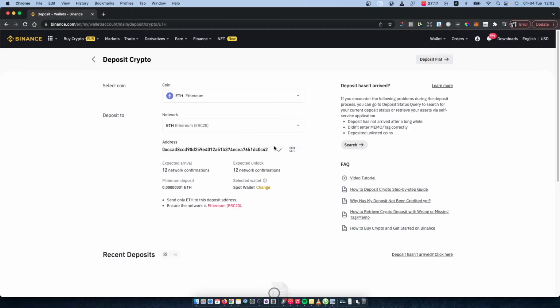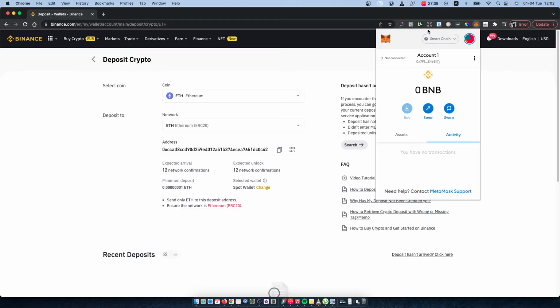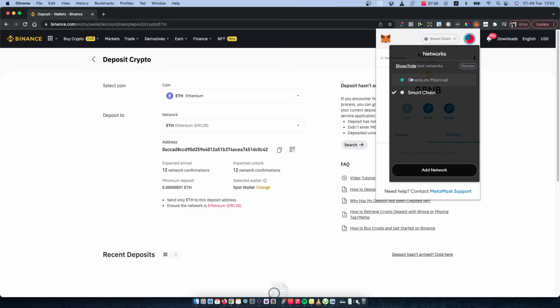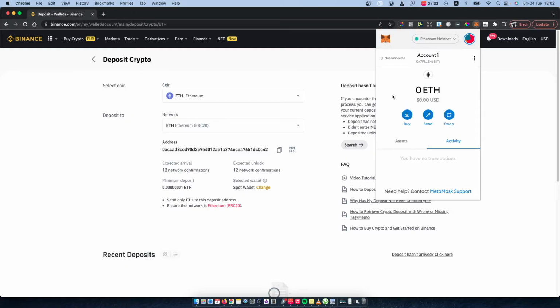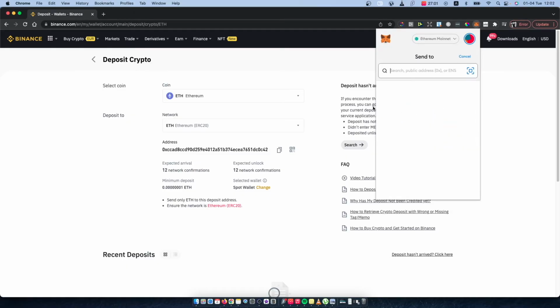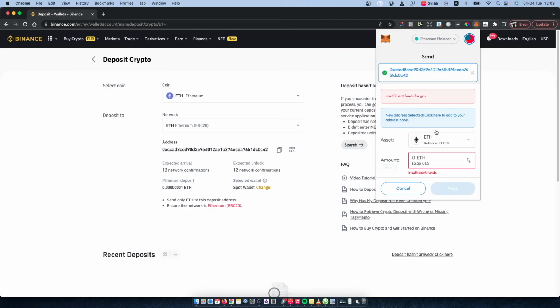Copy this wallet address here and then go to MetaMask wallet. As you can see here, I'm using a MetaMask wallet Chrome extension, so I will press on it, and then press here on smart chain and select Ethereum mainnet. Press send here, paste the wallet address that you copied from Binance exchange, put in the amount and just transfer, right?